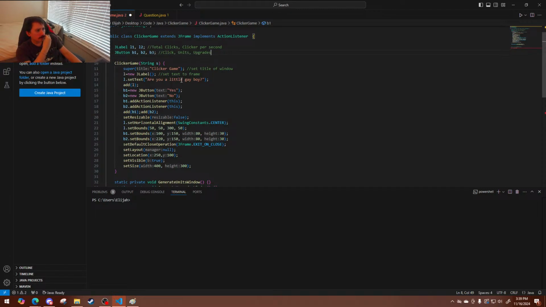Set the text to frame. L equals new J label.